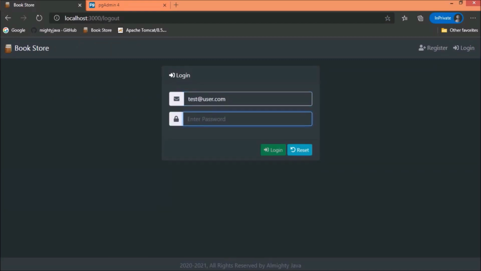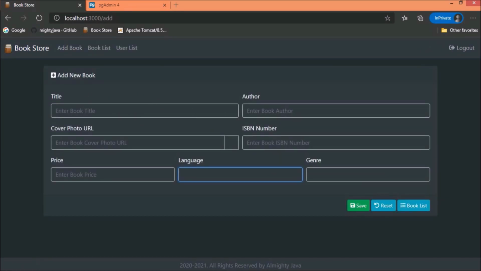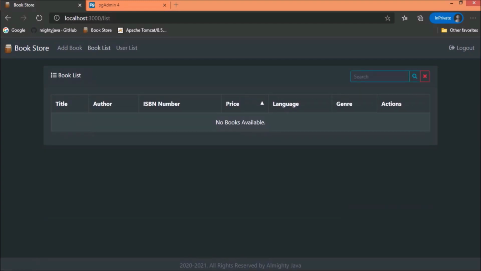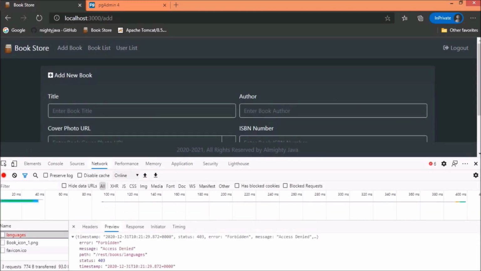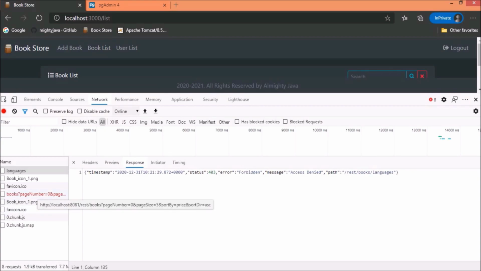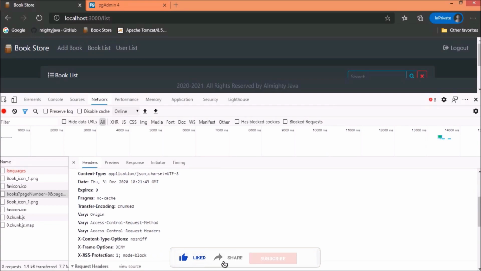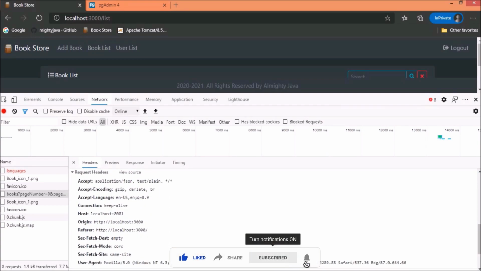Let's log in again. See here, languages and genres are not coming because request header is missing for authorization. Same reason for book list also. Even in the console log also you can see it is giving 403 status. That means access denied. The same error was shown to you earlier when we were not passing the token as part of the header. So here also the reason is the same. To fix this, we need to add authorization as part of the request header. Even you can see in the request header section, there is no key for the authorization.